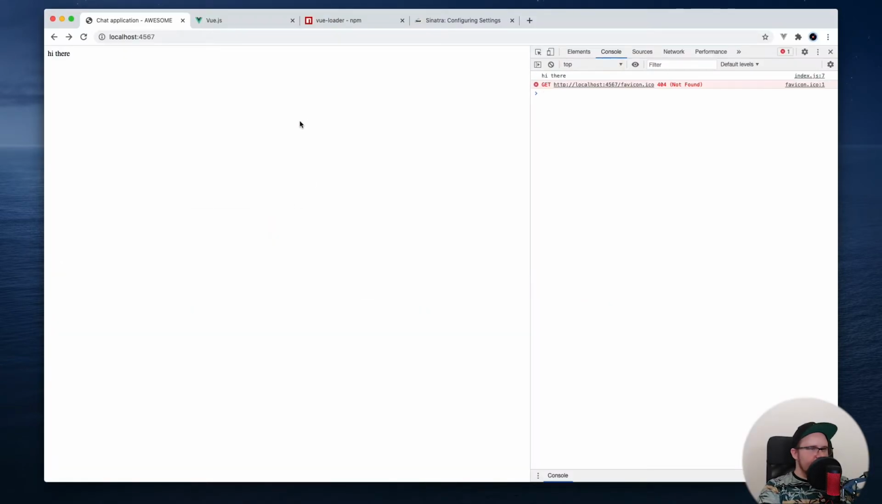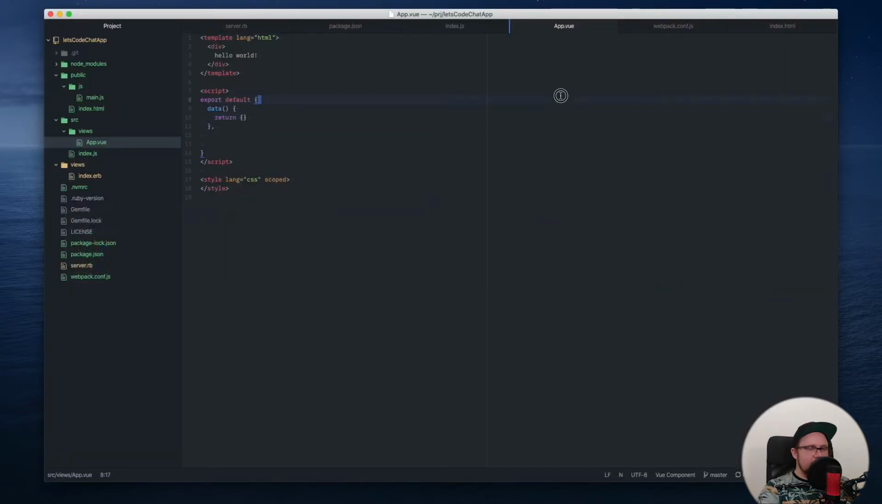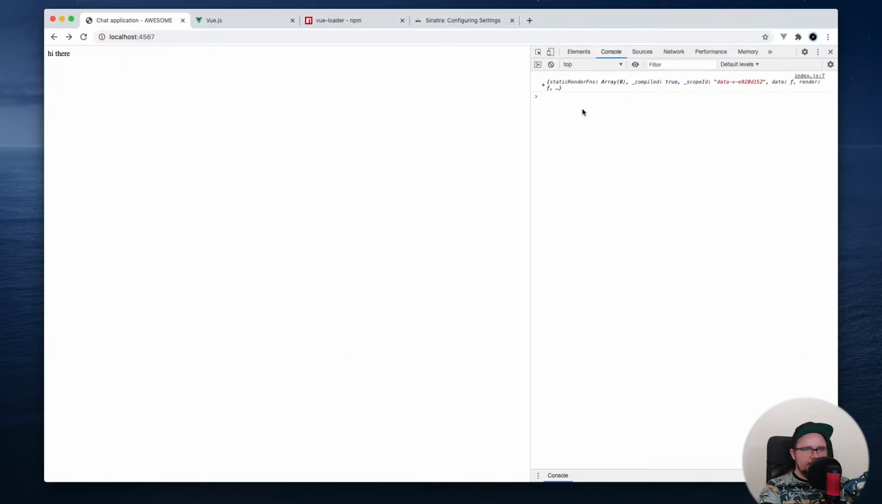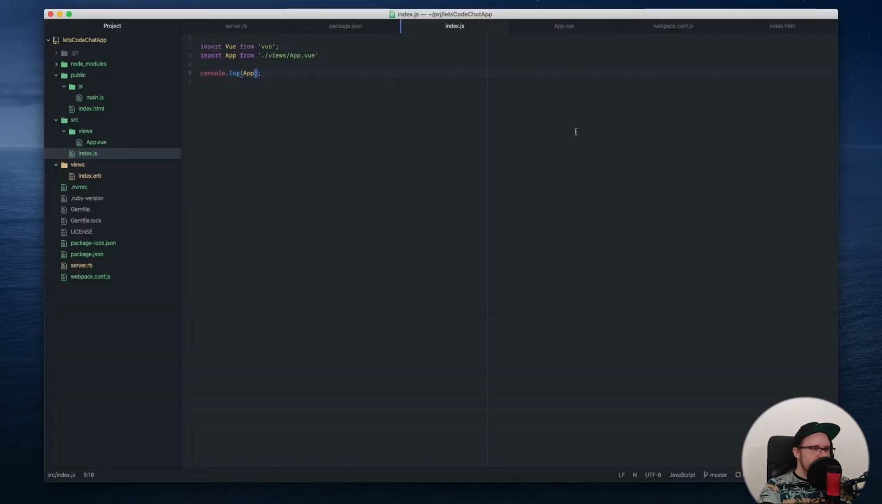Cool. So yeah, if I refresh, nothing happens. That's because we are not telling anything to happen. But I can already, instead of printing hi there, print the app just to see what's in there. And it seems like the app is just a dictionary of values, just a JavaScript object. And yeah, this really doesn't matter. It's not important. What we need to do now is to initialize the Vue application and mount this application to the screen somewhere.